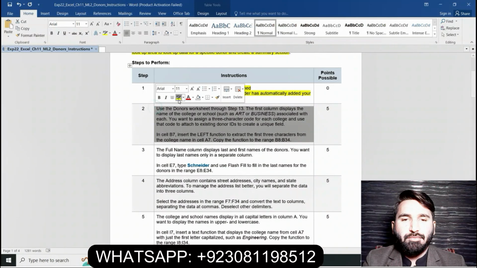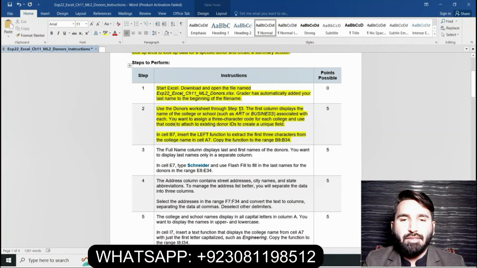Question number 2 is: in cell B7 insert the LEFT function to extract the first 3 characters from the college name in cell A7. Copy the function to the range B8 to B34. Use the donor worksheet through step 13. Basically, in this step we will insert a LEFT function in cell B7 to extract the first 3 characters from the college name in cell A7.